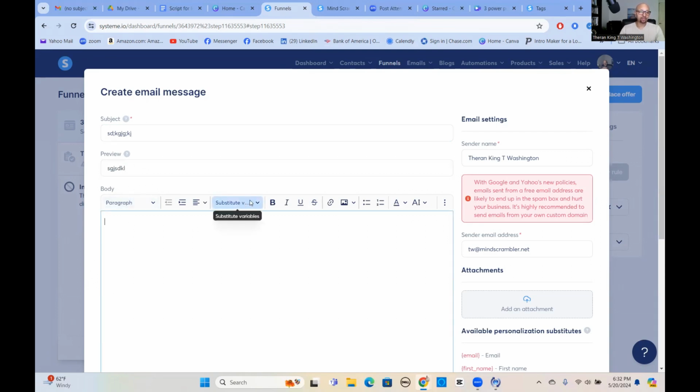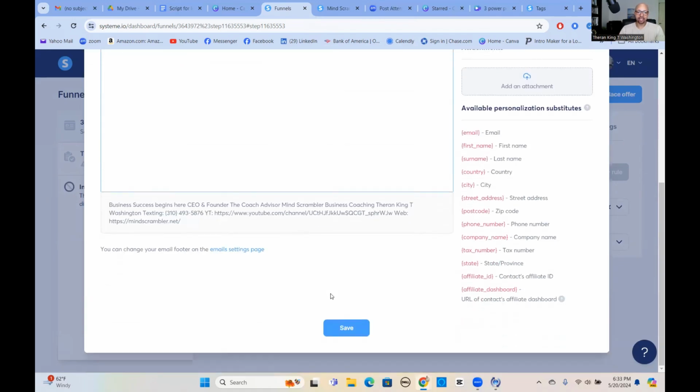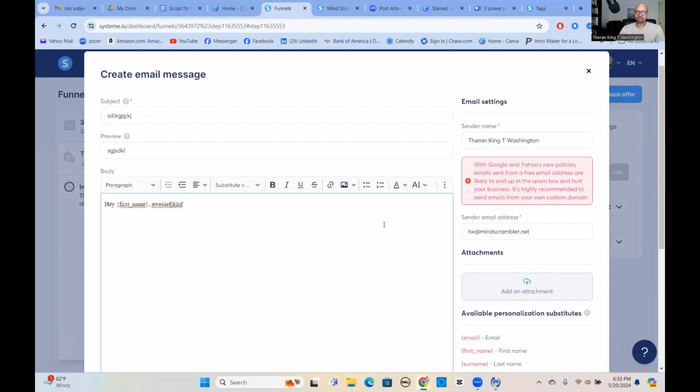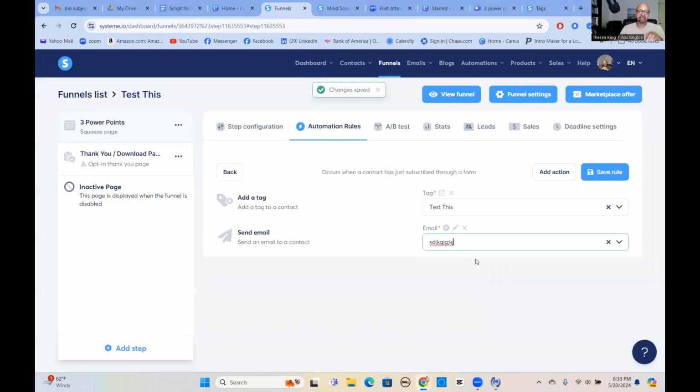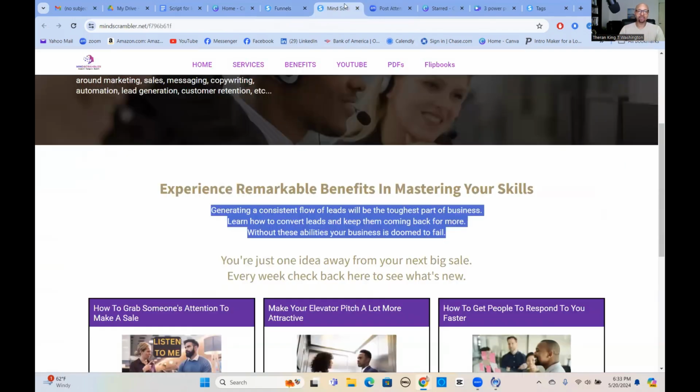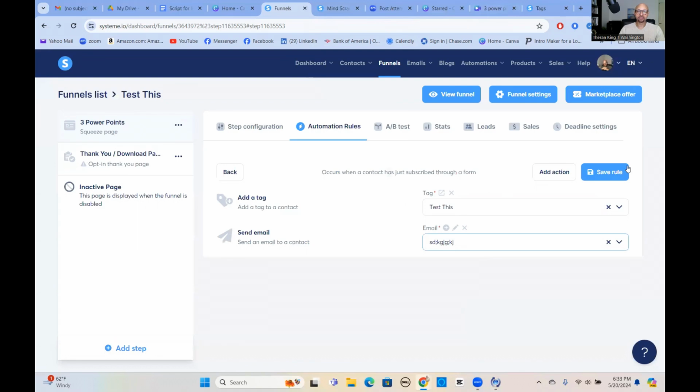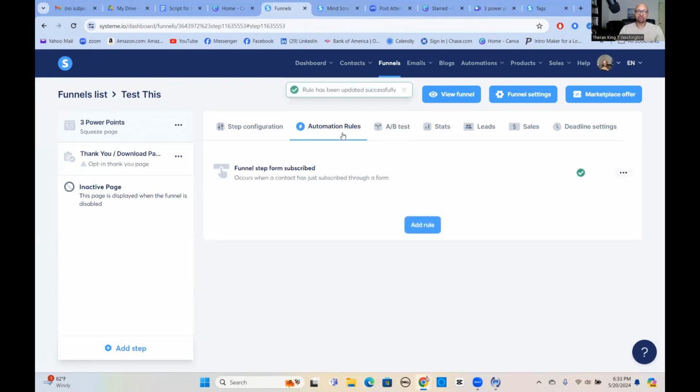So this also has, which I would say is important, I like to start off with hey, and then click this right here where it says substitute variables, first name, comma, and then start writing out your message. Now I hit save. Let me see something. Yep, now hit save. And what will happen is it will automatically send them my email once they do what? Once they click. Okay, save rule. Let me hit save rule.